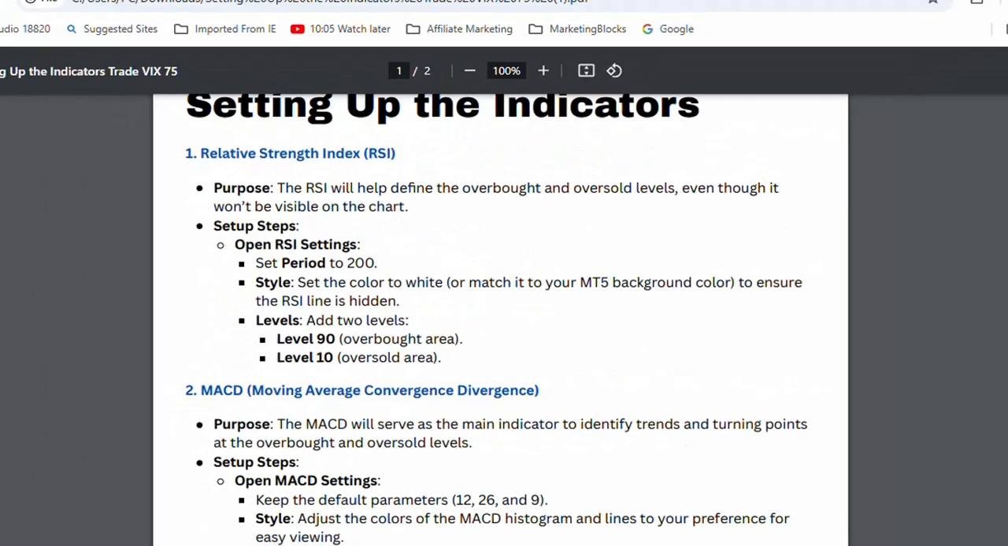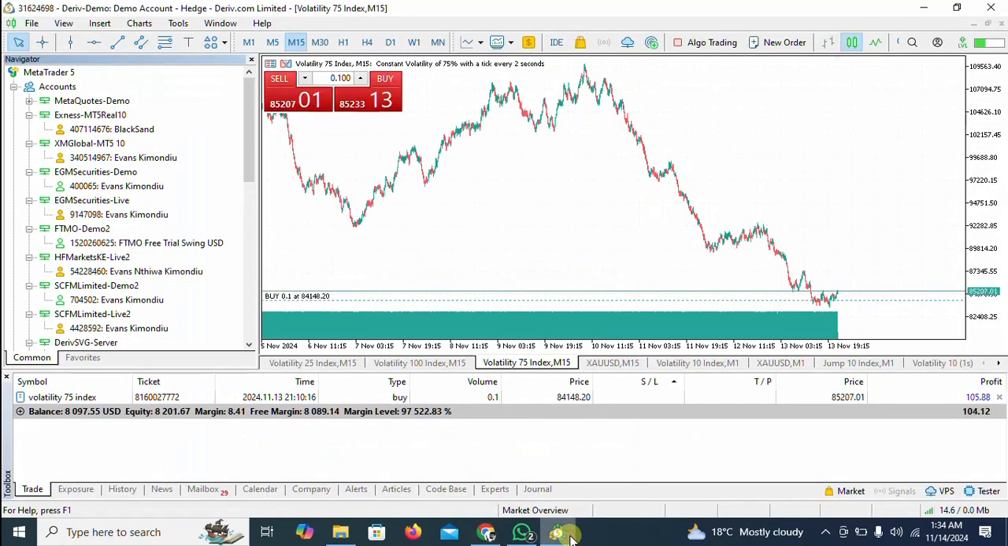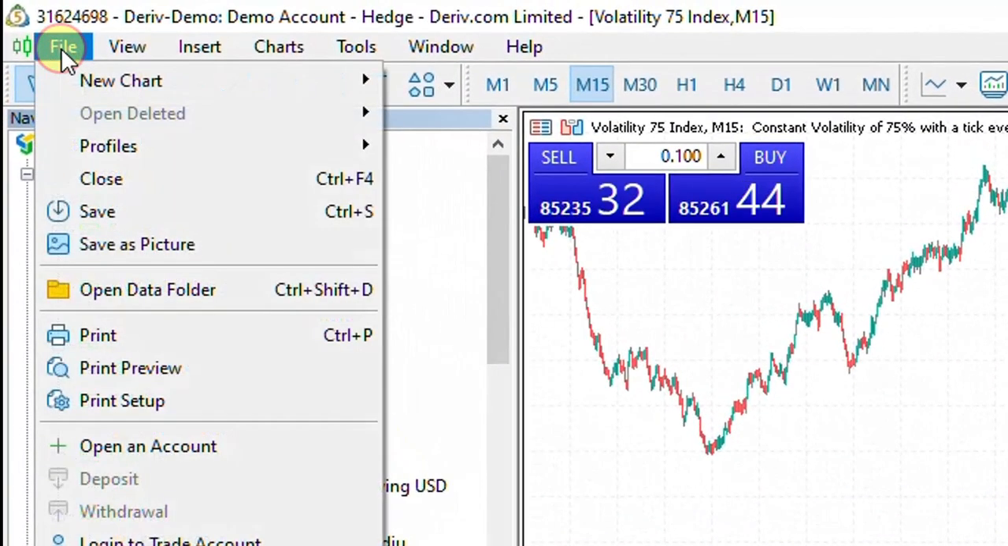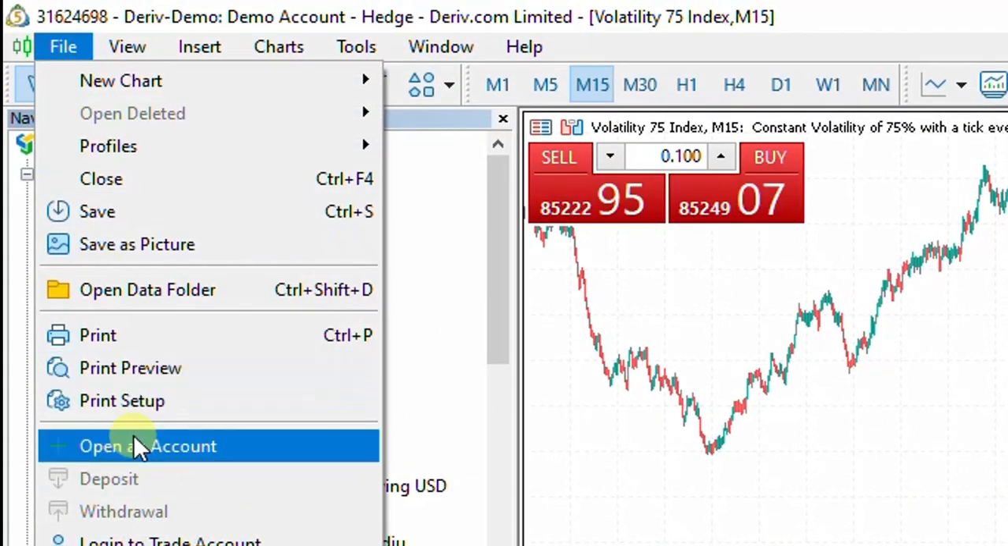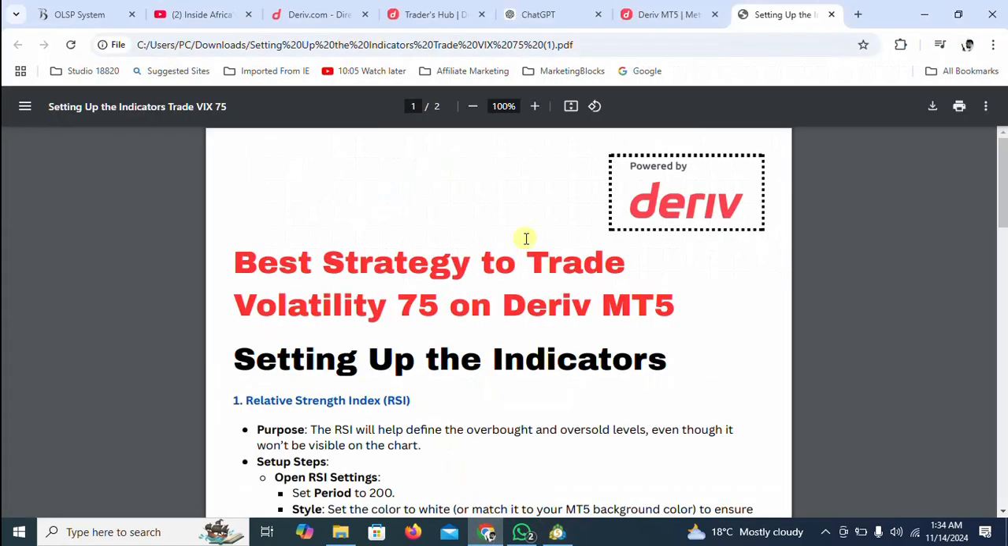Okay, so once you download your MT5, be it on your phone or on your laptop, this is what you should get. Okay, all you need to do is come to File up here and then open an account. Since you will have already opened your account on the Deriv platform, you will need to know your server. Let me just show you briefly.